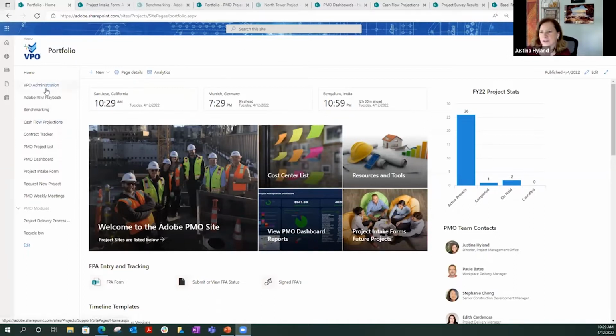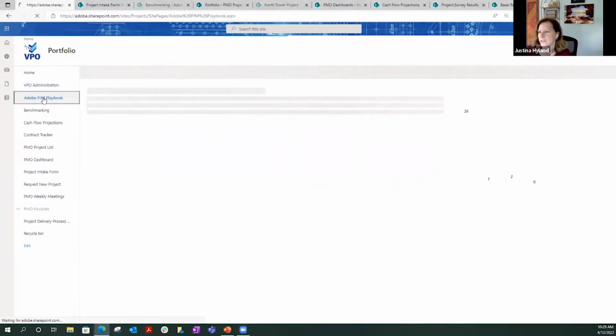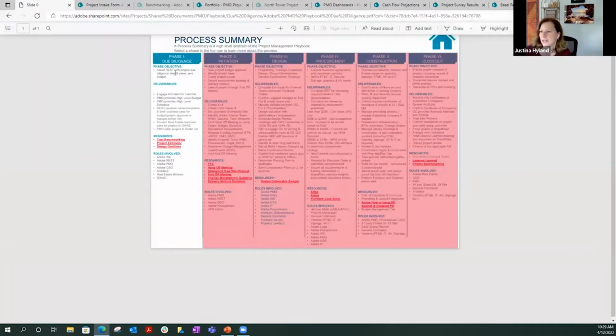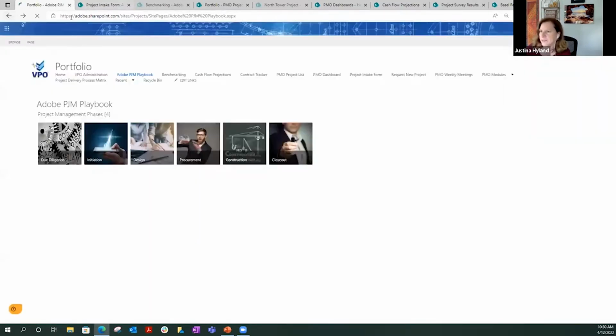So let me run you through the menu on the left-hand side to show you all the different modules we have within this site. We have a project management playbook, a tool we use especially for people that are new to the team, so that they understand the 6 steps we follow on any construction project we do. If you click into it, it gives us a list of the objective of this phase, what we are delivering, what resources we use, and who gets involved in this phase. We've got it laid out the same way for all 6 phases of the project.